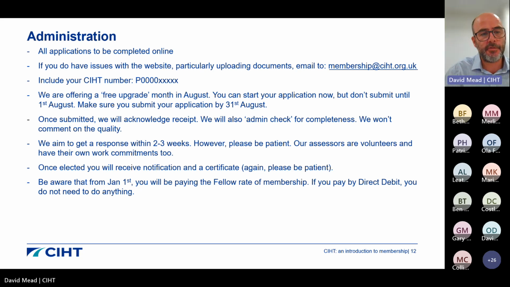Once submitted, we will acknowledge receipt. What we do internally within the office is an admin check for completeness, just to make sure we've got the right documents, that we can read them clearly, that the right boxes have been ticked, as it were. We won't comment on quality. So at that stage, we won't say we don't think you're suitable, we're not going to accept this. All completed applications will be sent to the membership application panel. The panel will sit and view each application anonymously. They will go through the evidence presented to them, and they will make a recommendation whether that person should be elected as a fellow. We aim to get a response within 2 to 3 weeks.